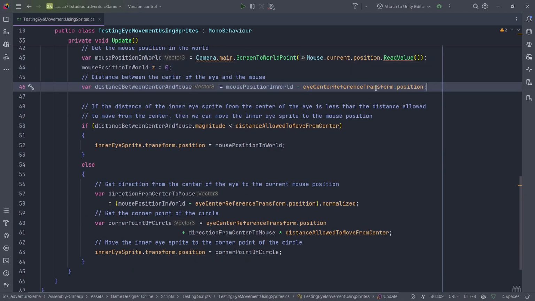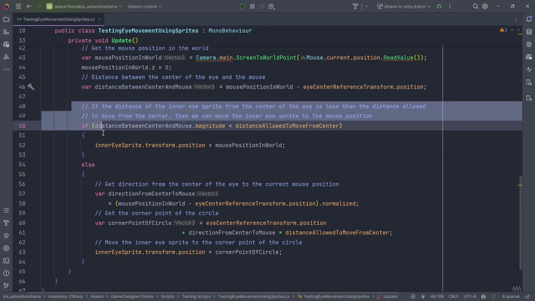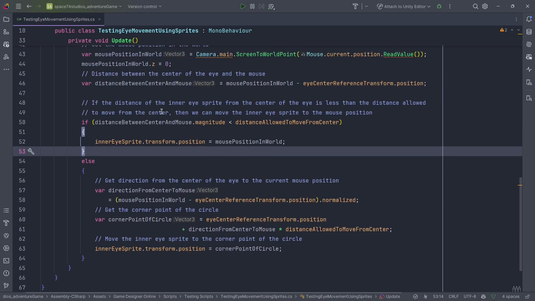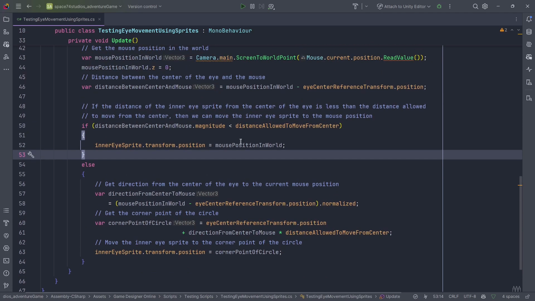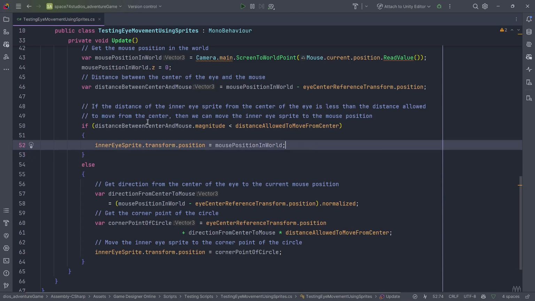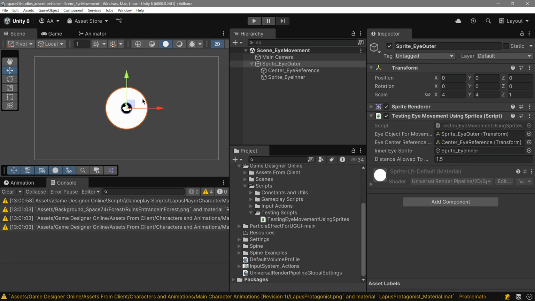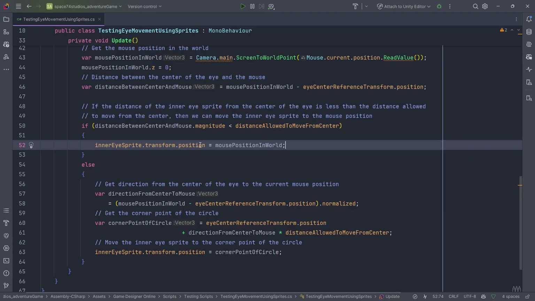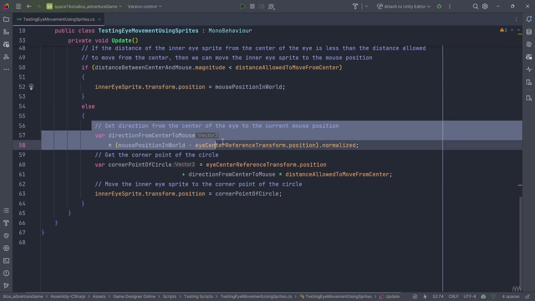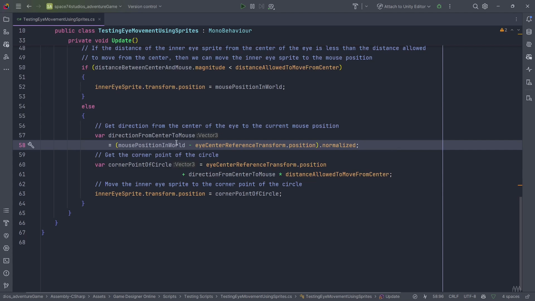Once we have the distance between the center and mouse, we are going to use this if statement right here. So if the distance between center and mouse dot magnitude is less than distance allowed to move from center, which means you're within the bounds of the outer eye, you can see it over here. If you're within the bounds of the outer eye, then you want to immediately snap this black circle to the mouse position. But if you're not, then you want to get the direction from center to mouse.